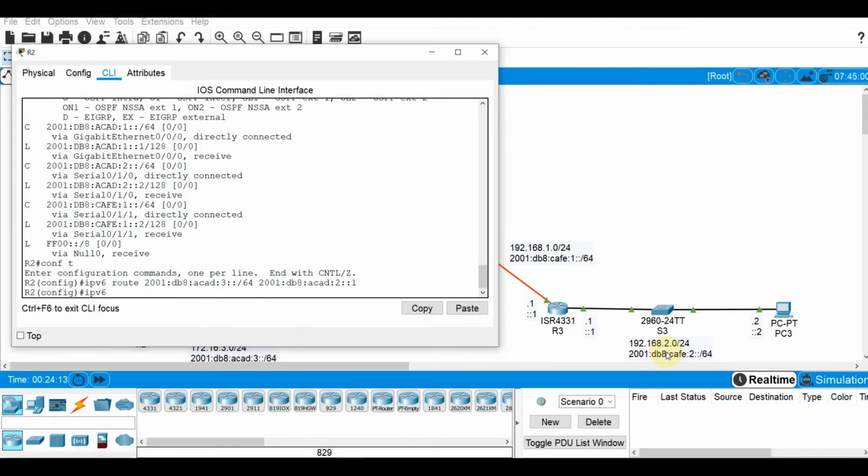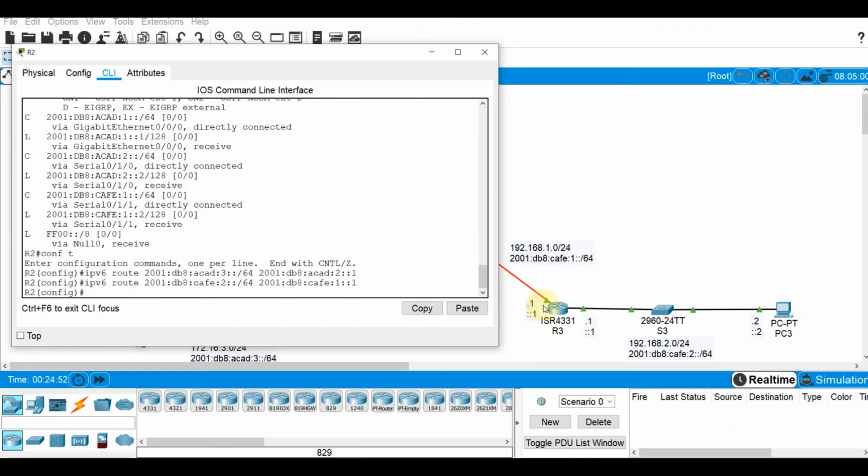All right, so IPv6 route 2001:DB8:CAFE:2::/64, and that is via 2001:DB8:CAFE:1::1. This is our next hop IP address. Enter. Okay, so evaluating the routing table now for R2.